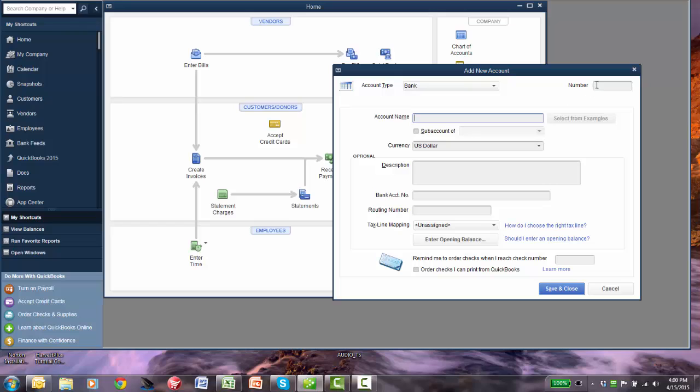We're going to number that account 1 with 6 zeros following it: 1, 2, 3, 4, 5, 6. Okay? The account name, we are simply going to call it disbursement account.